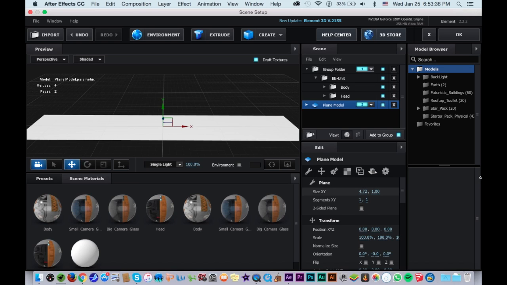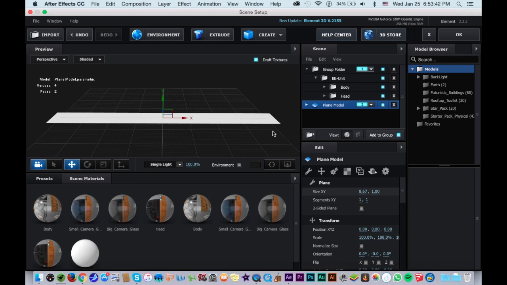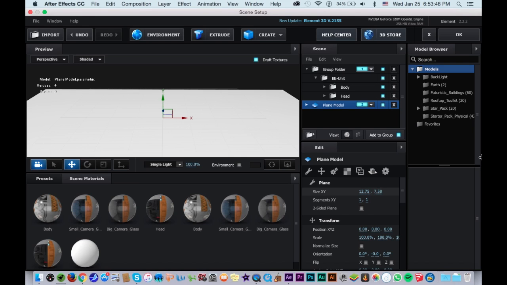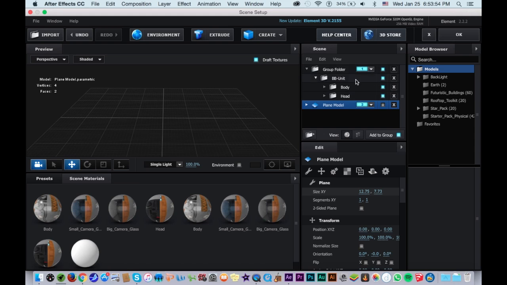Okay, so what we want to do is resize this. So we're going to resize this very big. I want to make it very big. I'm just going to zoom out here, resize it like so. So it's just a big plane, and we have the shadow and stuff. So if we turn this off, hopefully BB8 turns on.